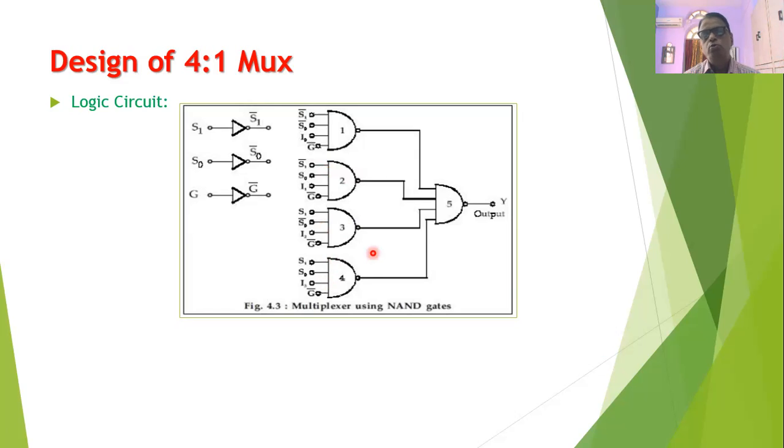And the outputs of all the NAND gates are connected to another NAND gate, and the output of this NAND gate is the output Y of the multiplexer. One can easily check that this circuit follows the SOP equation that we have earlier mentioned. That is, the truth table of the 4 to 1 multiplexer is exactly obeyed by this circuit.